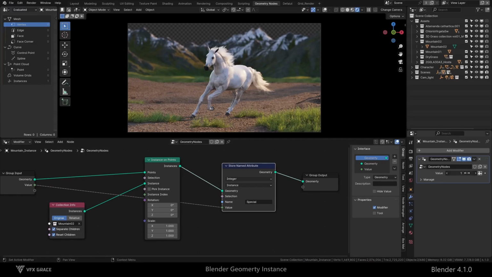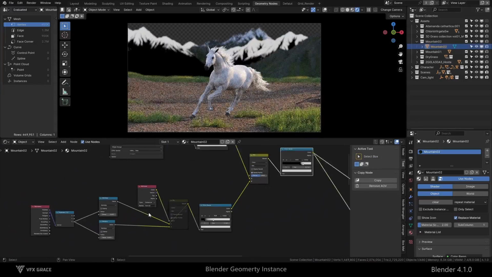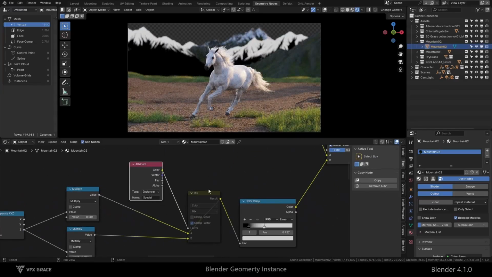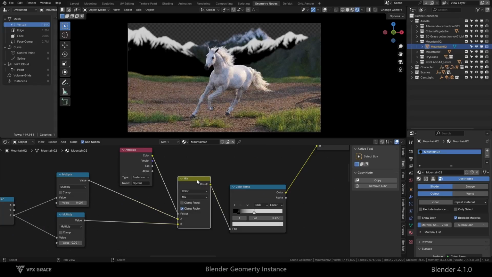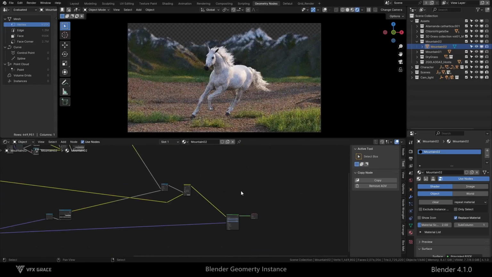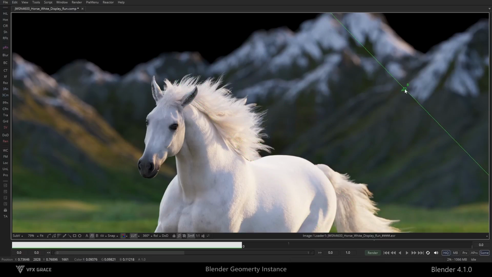Change the attribute value to 1. Then called this attribute in the material to individually adjust the snow height for this mountain. This made the mane on the horse's neck stand out more. It improved our work.